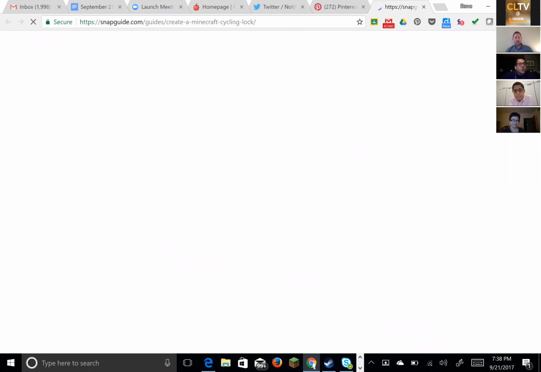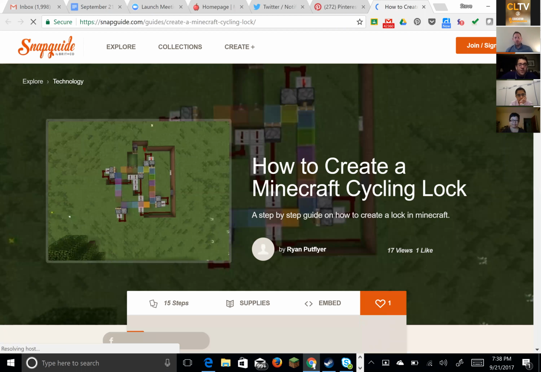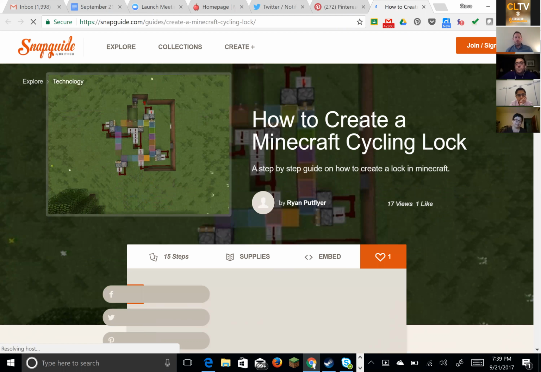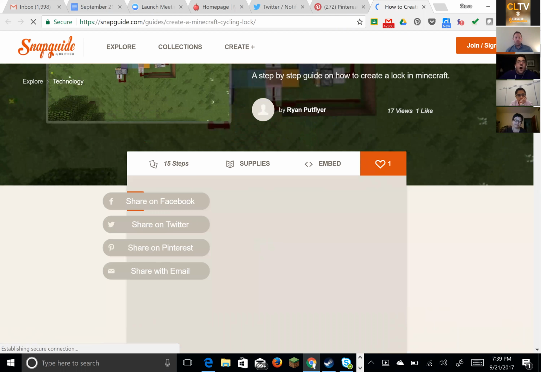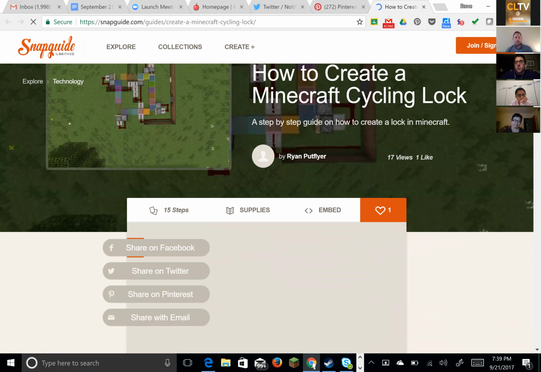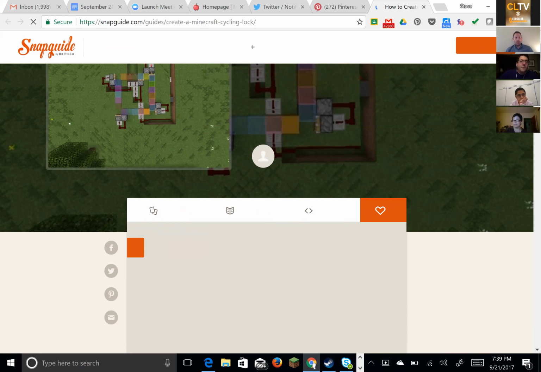Matt was showing Storyboard this earlier. This site, if it loads, called Snap Guide, allows kids to bring in screenshots and text to create a step-by-step tutorial about anything. In this case, this kid did one about this lock, which is pretty complicated, 15 steps. I don't know if all the pictures will load, but I have a Pinterest board with all of my student work that I showcase. It's pinterest.com/SteveI2071. Maybe we can put that in the show notes.